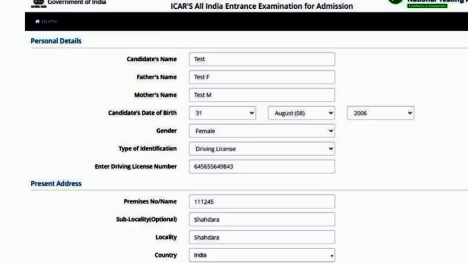Now we are directed to a page where you first enter your personal details like candidate's name, your father and mother's name, date of birth, gender. After that, enter the type of identification like Aadhaar card, driving license, etc. and enter the respective number in the next column. That is, if you select driving license, then you have to enter your driving license number in the next column.